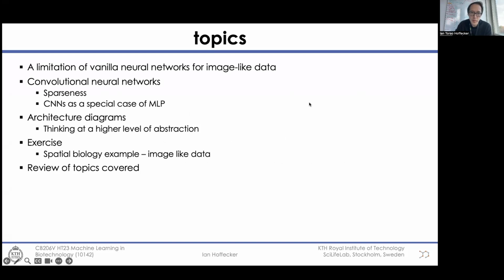The topic for this video is going to be architectural techniques in neural networks. Specifically, I'm going to talk about convolutional neural networks and why these are a solution to some limitations of vanilla neural networks, or multi-layer perceptrons, which have some limitations when it comes to image-like data, images, and data that are similar to images.